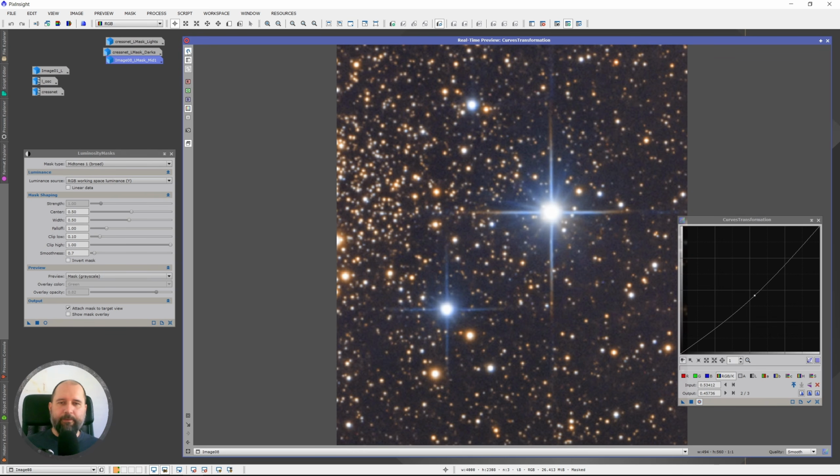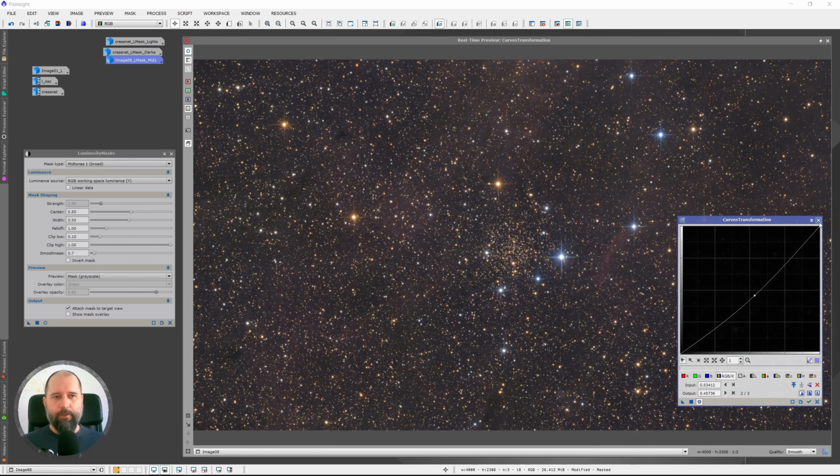And the mask is perfectly gradient, and it doesn't create any artifacts. We just lowered down some brightness in the stars. We didn't affect the cores, we didn't affect the background, and we didn't affect the nebulas that are brighter in some parts. Let's click OK.